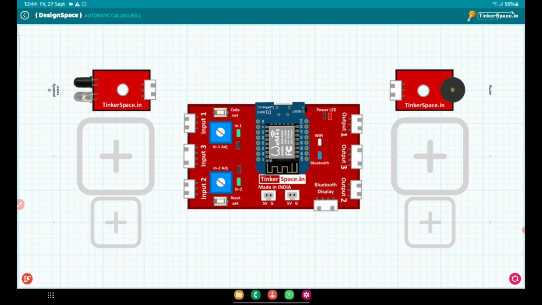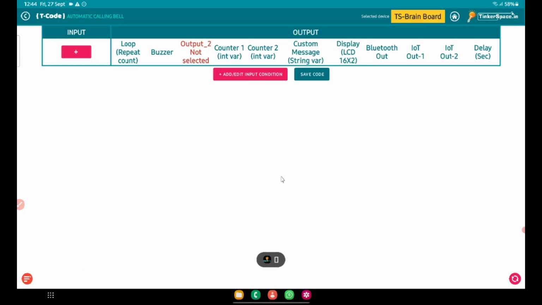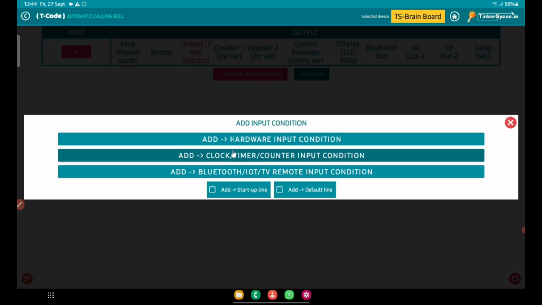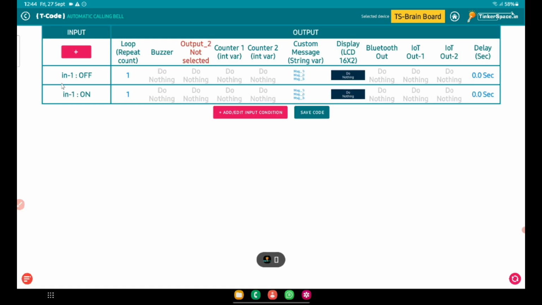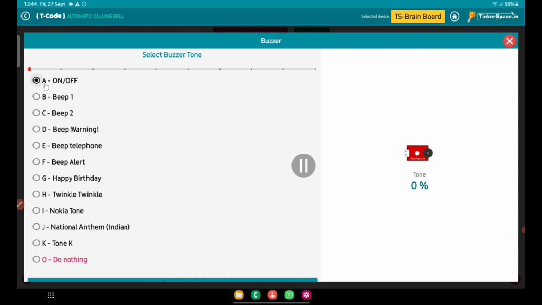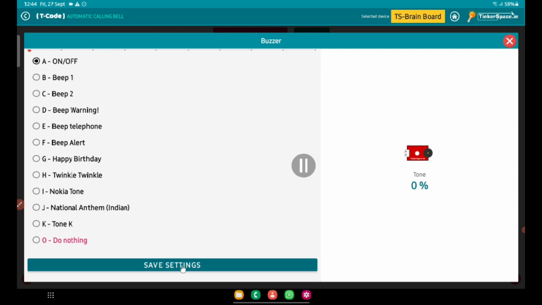Now go to the menu and click on Go to CodeSpace. The CodeSpace has been opened. Now click on Add or Edit Input Condition. Select Hardware Input Condition. First input only, click on Select this condition. In the input 1 sensor off, in the buzzer, I will select on or off A and the tone will be 0%. Now click on Save.